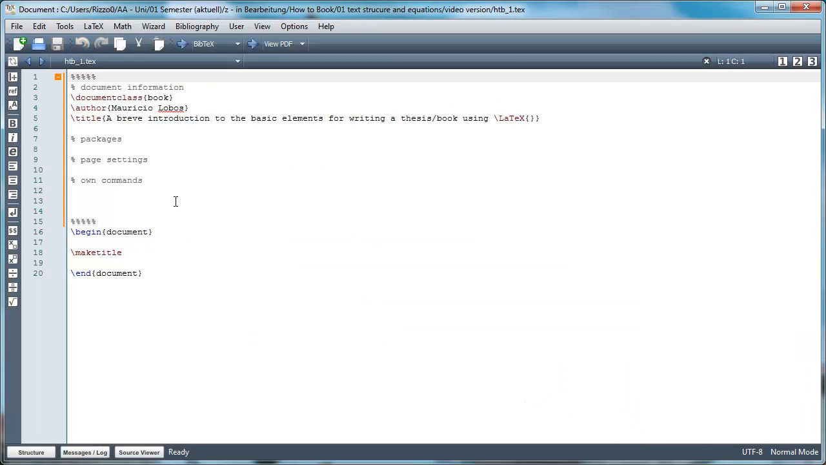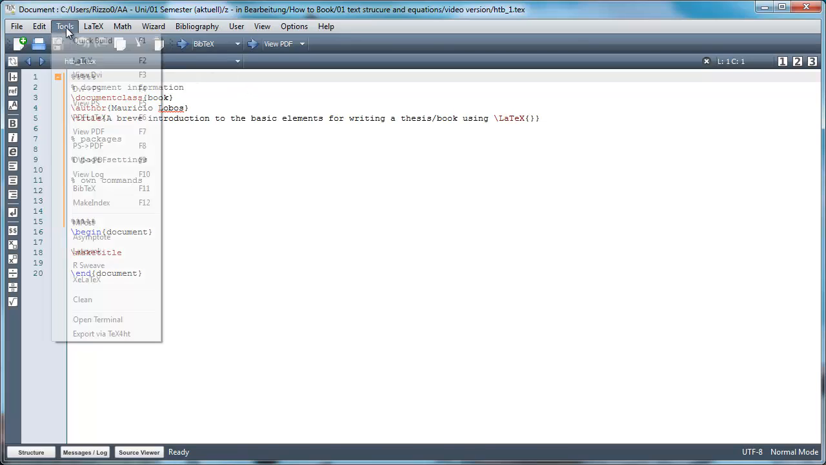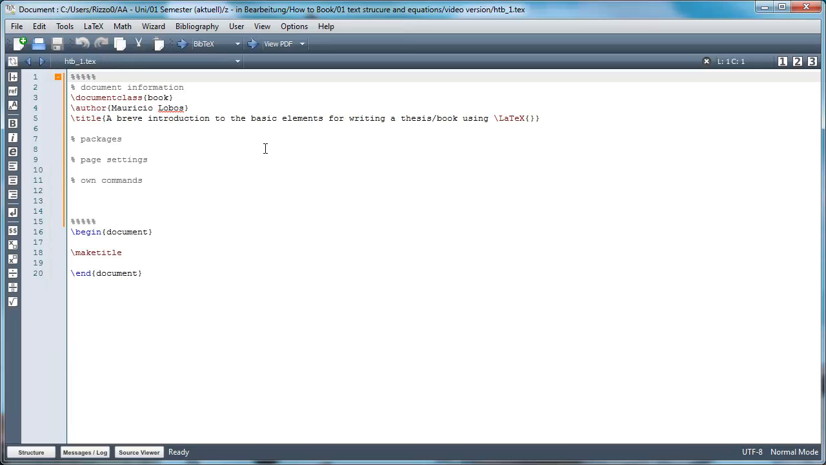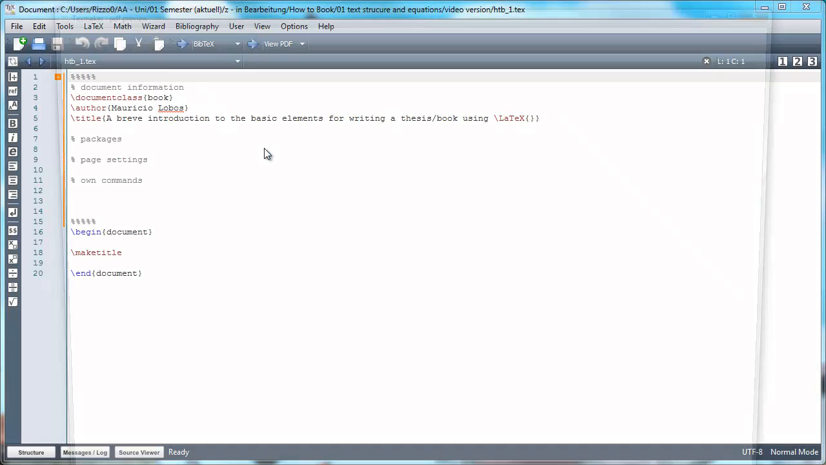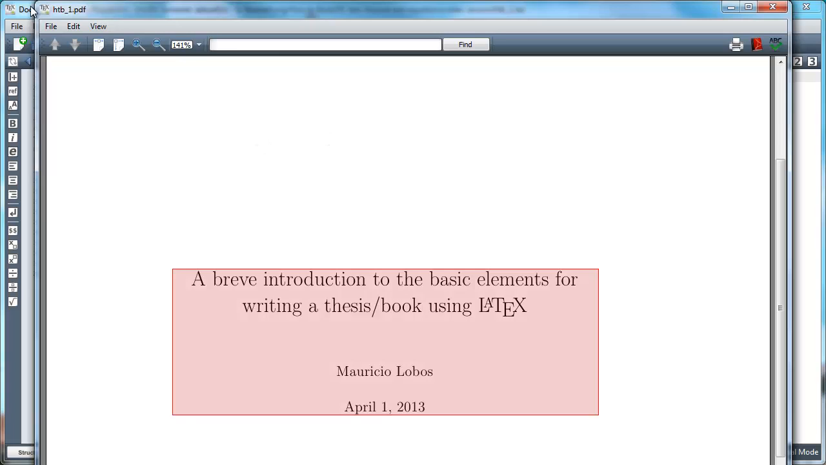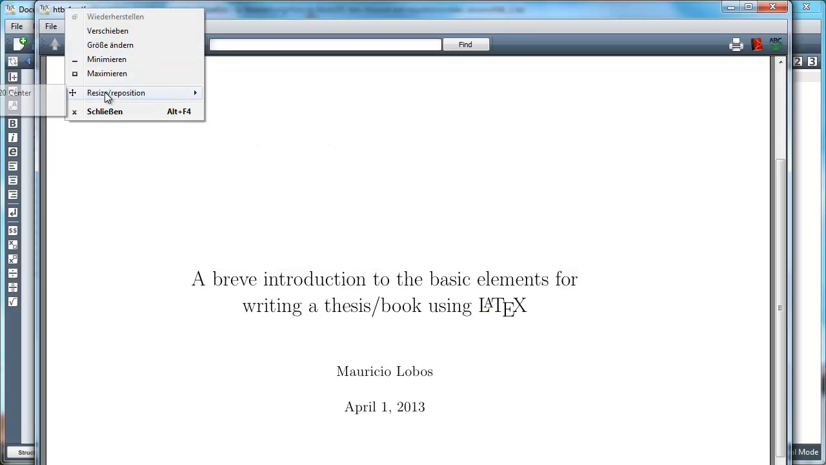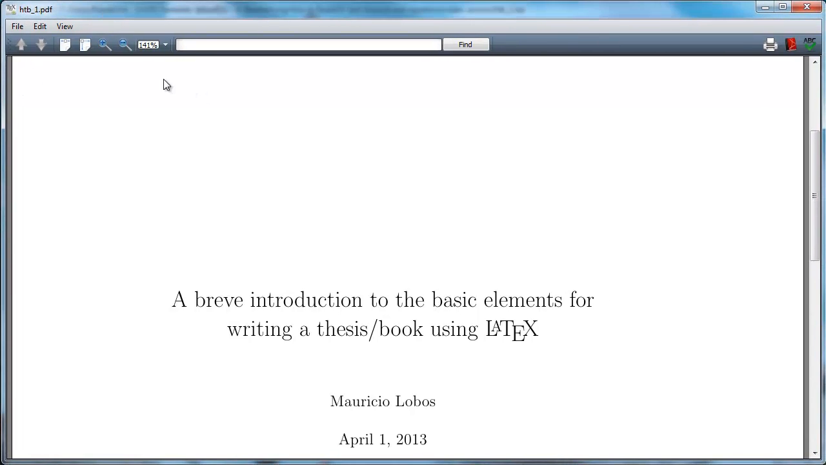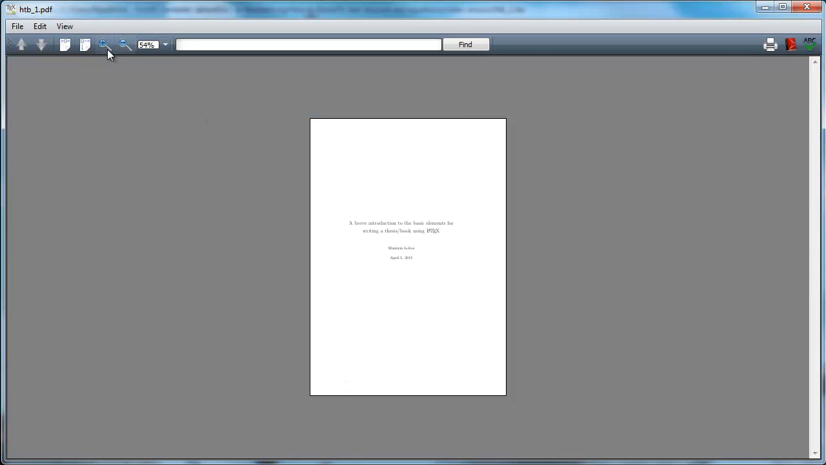Put OK, save, Control S, and the quick build you can either press on that one or press F1 each time. Well, F1 is a lot easier. It's compiling now. Wait, it's way too big. So, and here we go. Here we have our very first page.